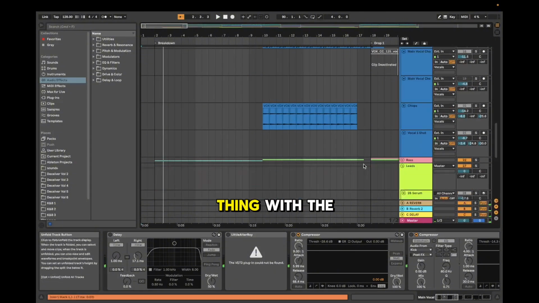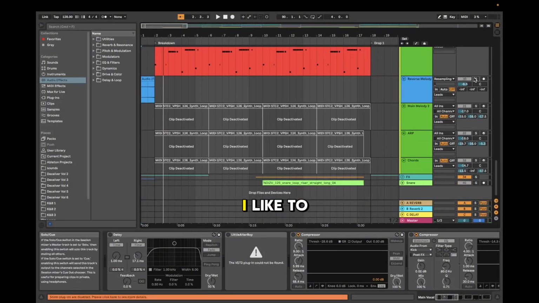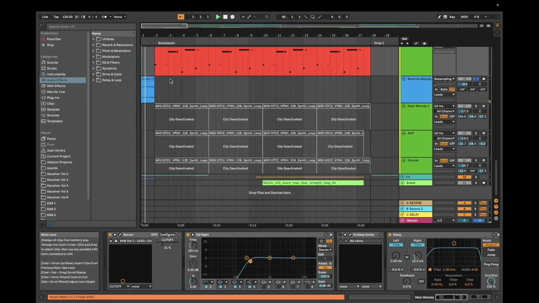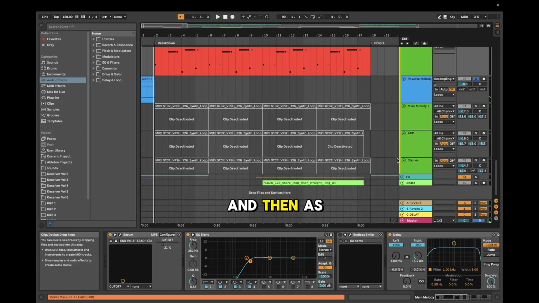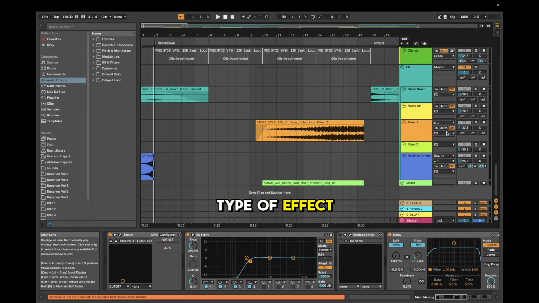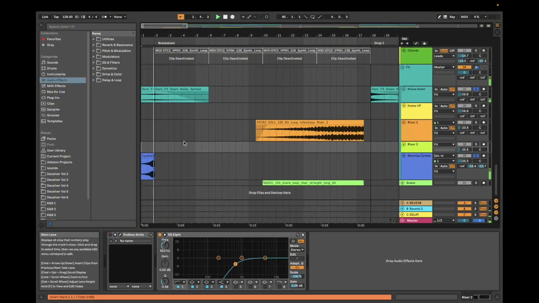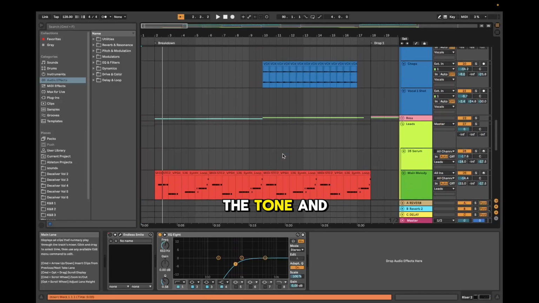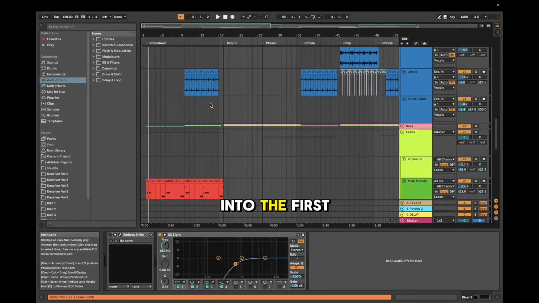And then same thing with the leads as well. I like to reverse them, and then as well as some type of effect. Here I did a sweep as well as a reverse cymbal. And yeah, it kind of just sets the tone and vibe for the track into the first breakdown.